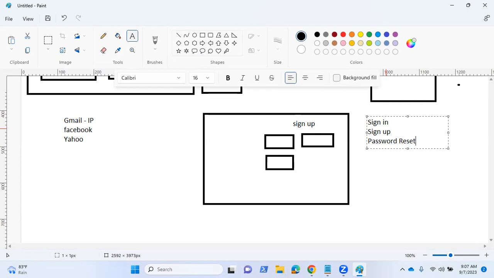No, mostly these buttons are common. These buttons only, right? Forget password, password reset. It's one and the same thing. Either a password reset or a forget password, right? Forget password. Yes.